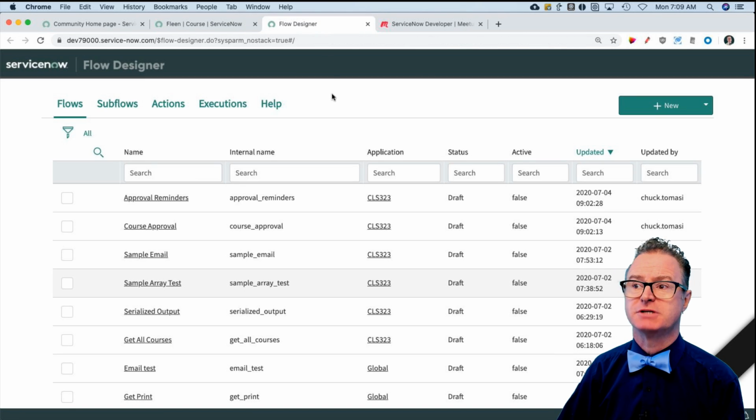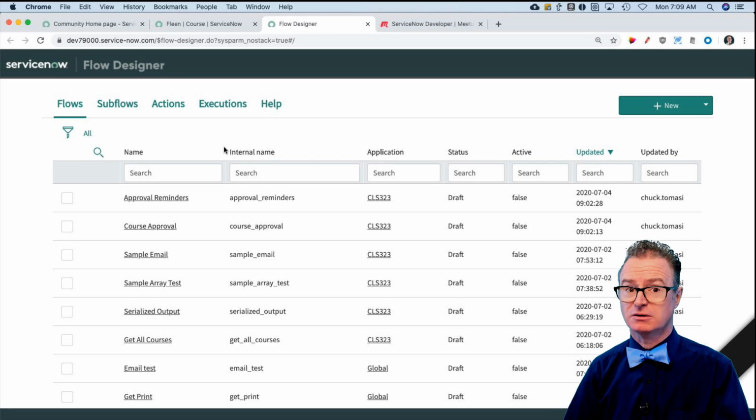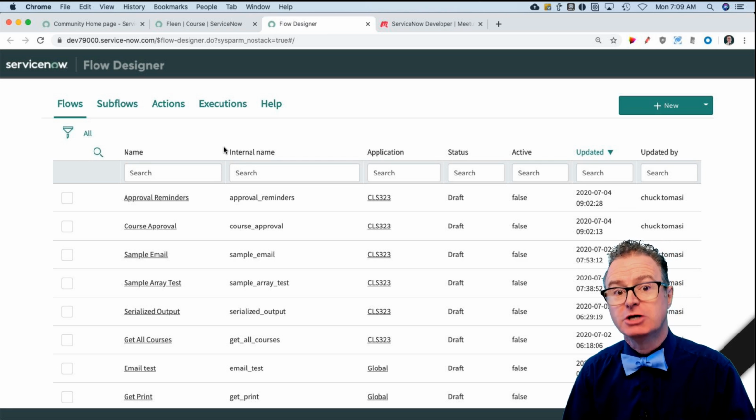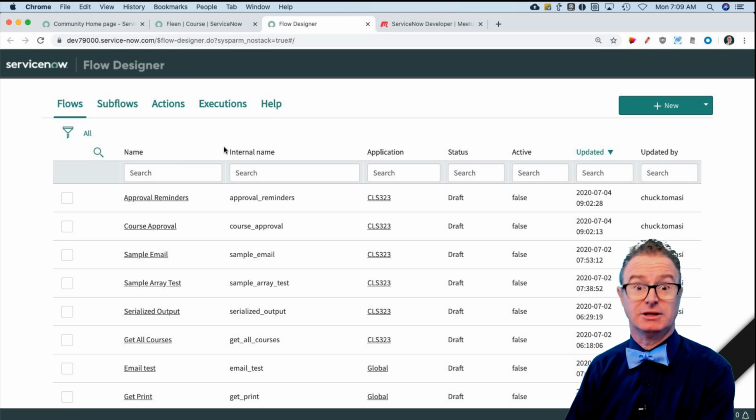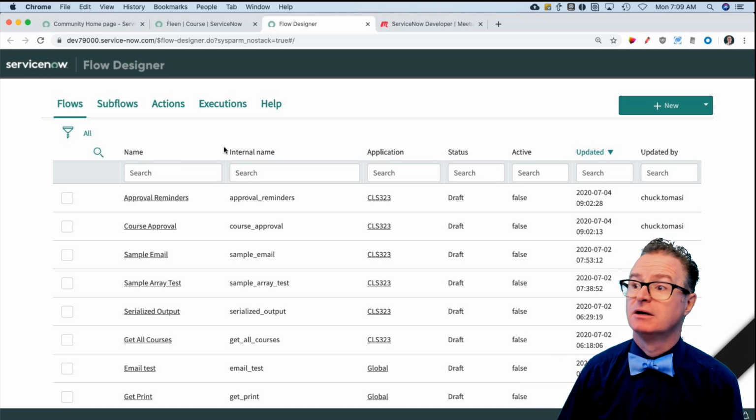So I brought up Flow Designer. Flow Designer is our workflow tool, workbench, whatever you want to call it, that we introduced in Kingston. That's like 2.5 years ago, I think. Well, it's been a while, at least 18 months ago. If I count the releases, yeah, that's a while ago, because we're now in Orlando. Kingston, London, Madrid, you get the idea.